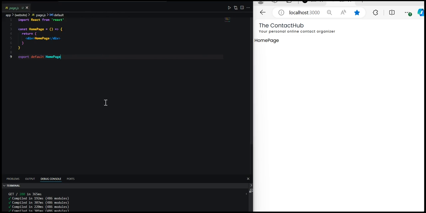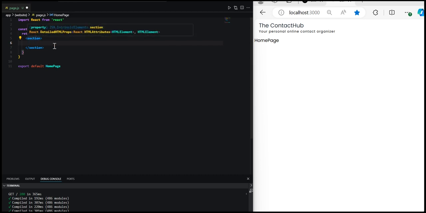So within this page.js, before we update this to be an asynchronous page or anything, let's just go ahead and fix the design. So we'll replace the div with a section tag, and I'm not going to include anything inside of it from a styling perspective. This is just for semantics.